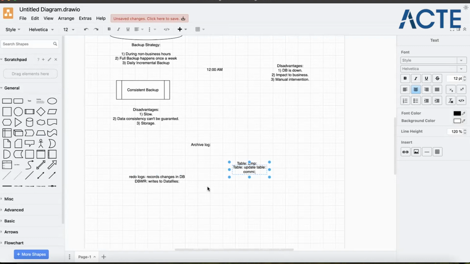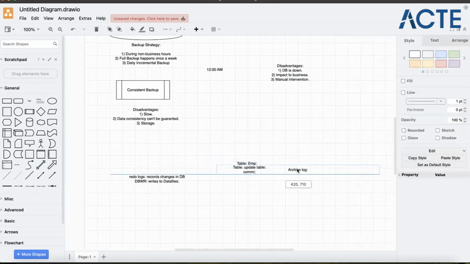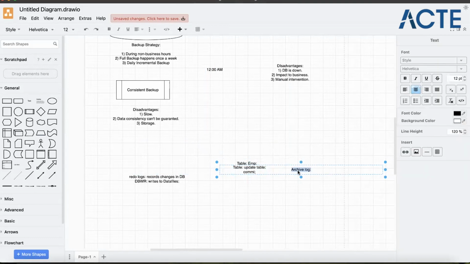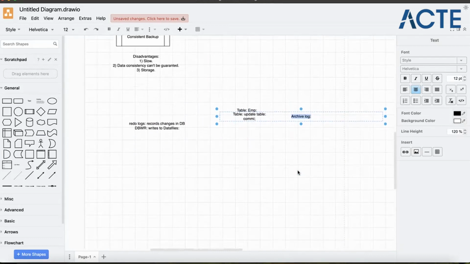Now let's bring in the archive log. The archive log will have the live changes. Whatever update command you have run on a table, it will have the same DML operations recorded in the archive logs. Now, why is the archive log used?